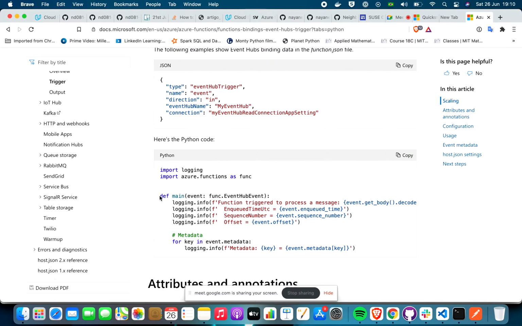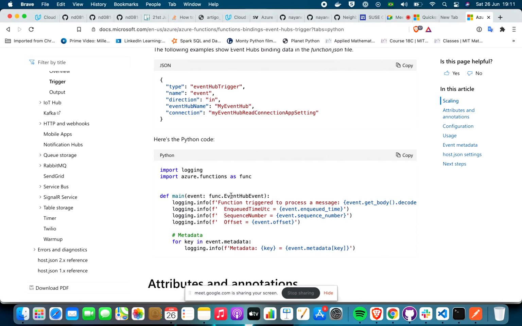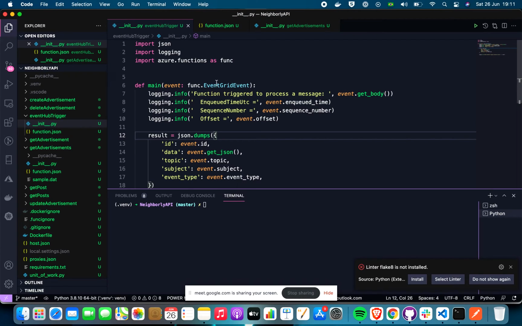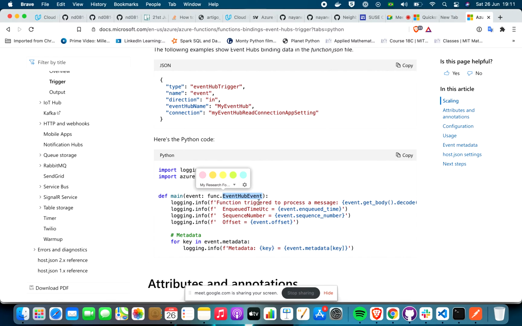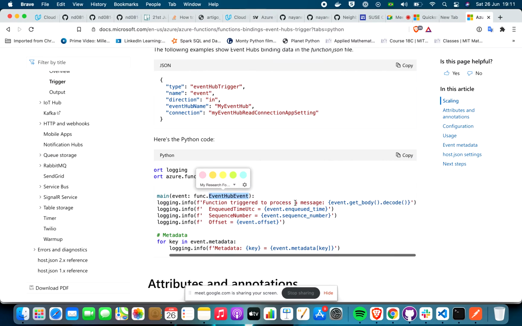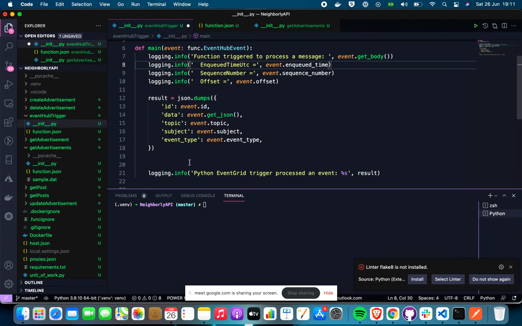We have logging JSON. Let's use EventHub event, and I think this is the same. Logging.info Azure function trigger, but in here it's using the code over time, and then we should be fine.